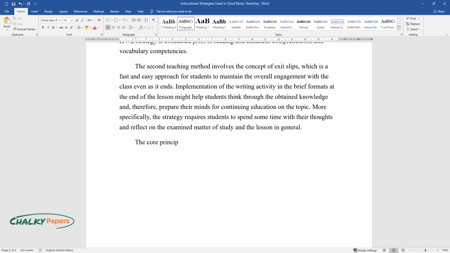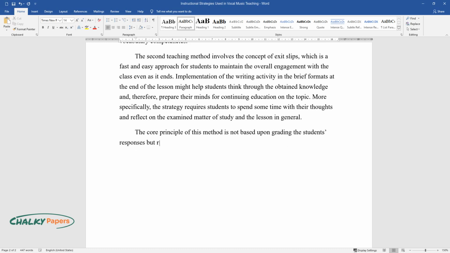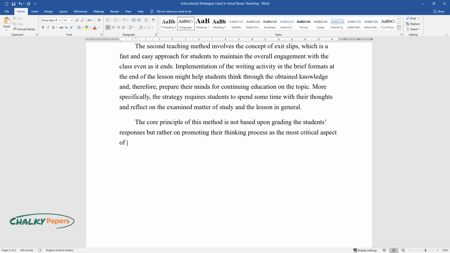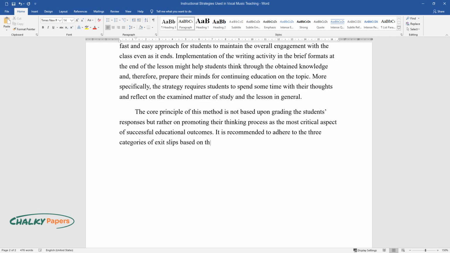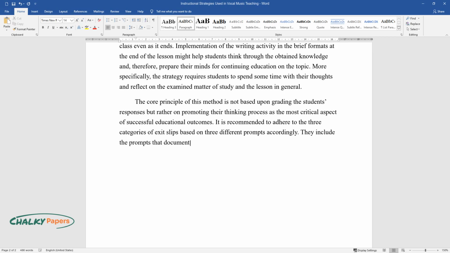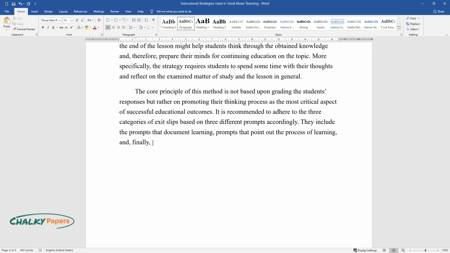The core principle of this method is not based upon grading the students' responses but rather on promoting their thinking process as the most critical aspect of successful educational outcomes. It is recommended to adhere to the 3 categories of exit slips based on 3 different prompts accordingly. They include the prompts that document learning, prompts that point out the process of learning, and, finally, prompts that assess the efficiency of the instruction.